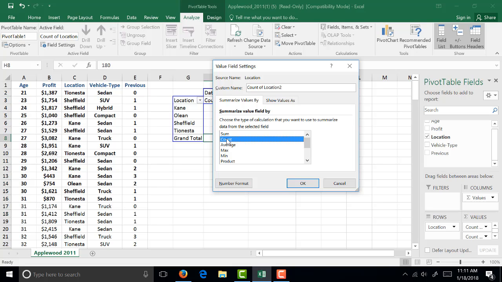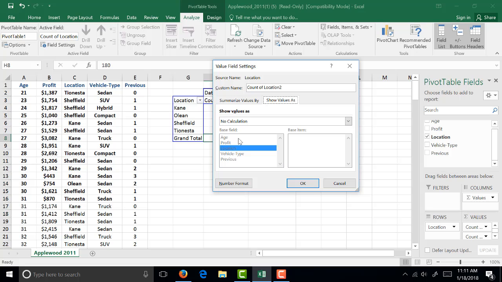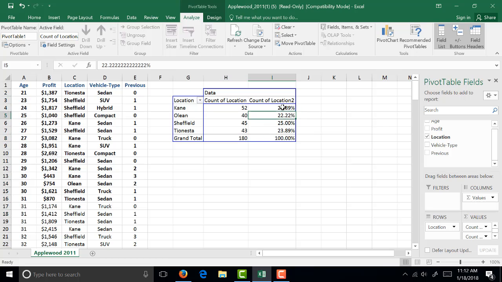We want to leave it at a count, but we want to go to this show values as tab, click on that, and where it says no calculation, drop that down and go to percent of grand total. I'm going to click OK here, and now you notice we have our relative frequencies, the percentage of the time that cars were purchased in those locations. So this is how we create a frequency table and convert those into relative frequencies.